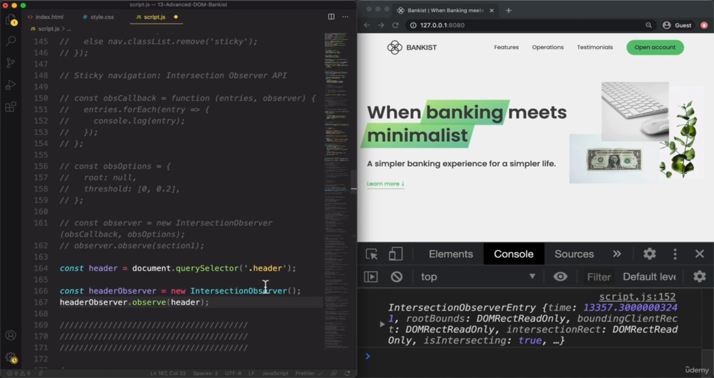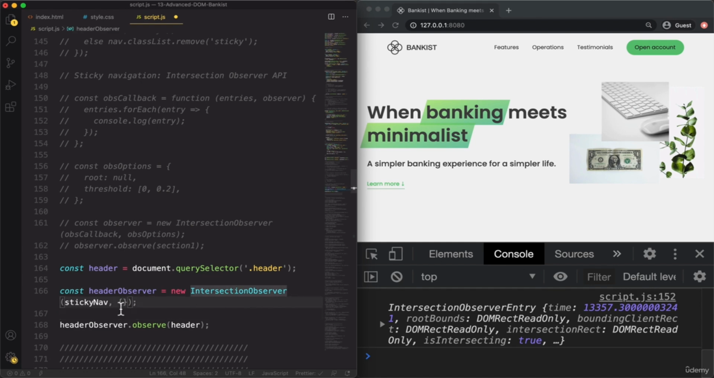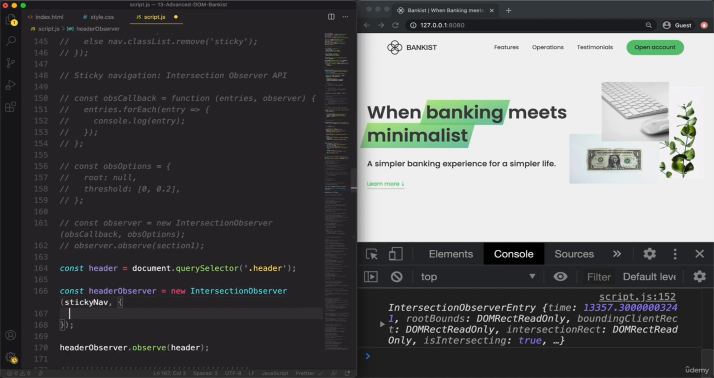So here we again need a callback function. So let's just call this sticky nav, actually, and then again the options. Now this time I will just create the options object right here. All right. And so the root will once again be null, because we are again interested in the entire viewport, and then the threshold.